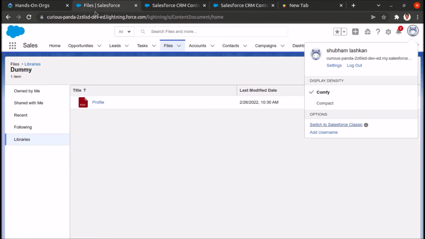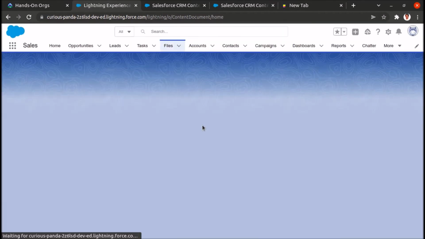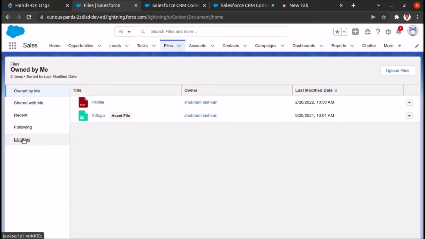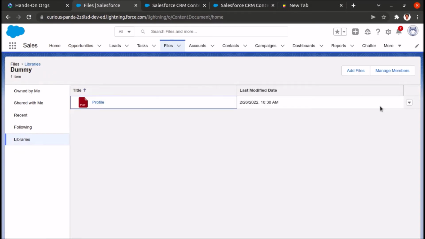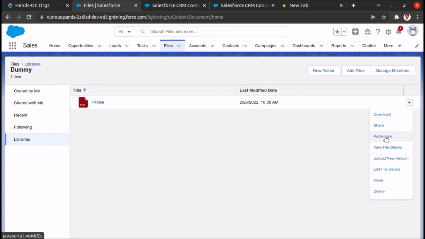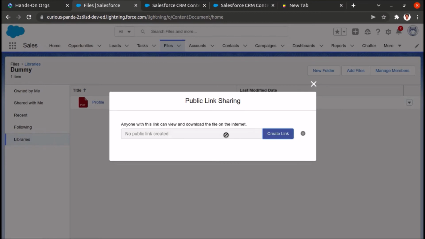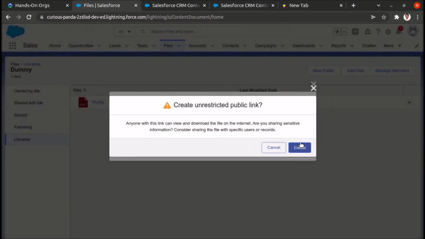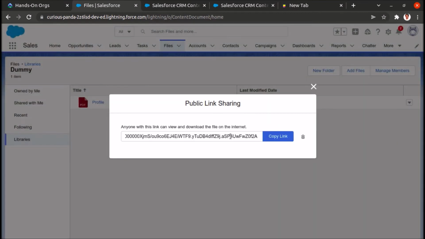Now let's see if the option of a public link has been enabled for this file or not. So go to the library dummy and let's click on this, and you can see an option of Public Link is there and you can create a link. This is the link which is generated, and now you can access this file from anywhere outside of Salesforce.